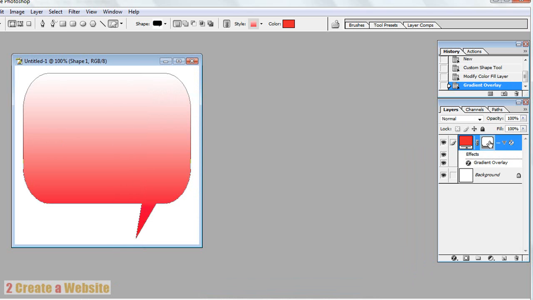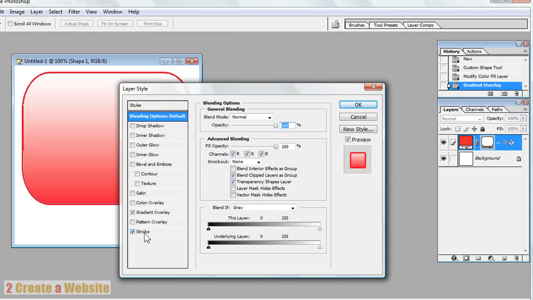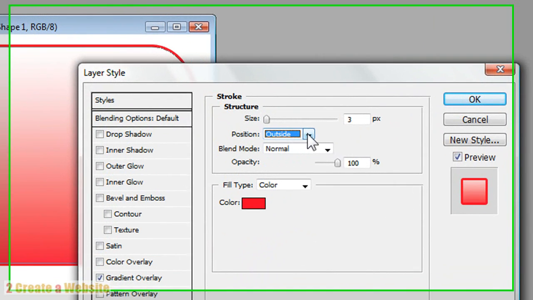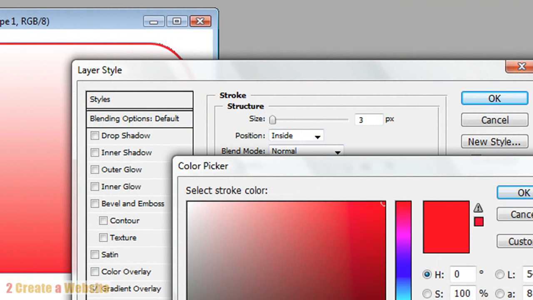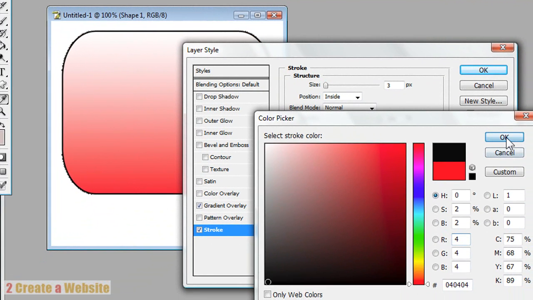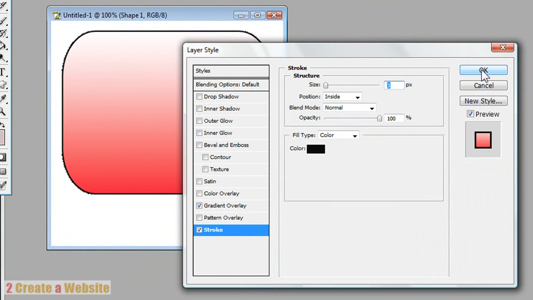Now if you want to add a stroke to this like I did, you're just going to right click this again, blending options, and you're going to go stroke. I like my strokes to be on the inside, and you can select a color for the stroke. Let's just do a dark black, and you say OK.